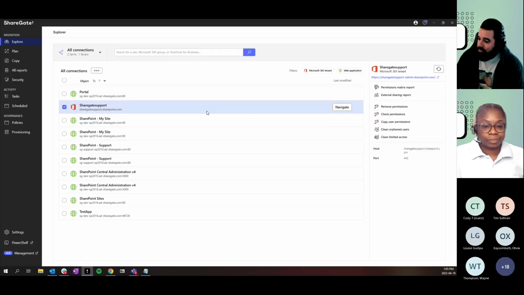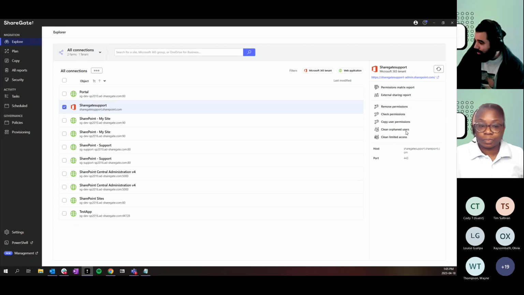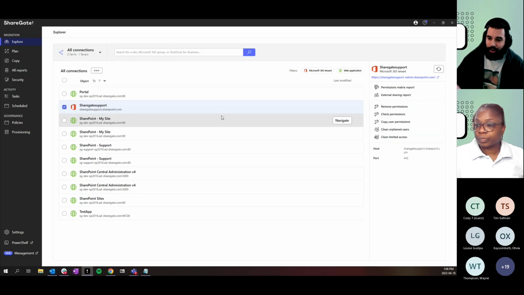Let's say I want to get rid of all my orphaned users. From the Explore window here, I select my tenant, and you'll see on the right-hand side menu we have Clean Orphaned Users. The thing is, if you do this, you don't really see what's being cleaned beforehand. So we have other ways to go about this to make sure you understand what's happening.